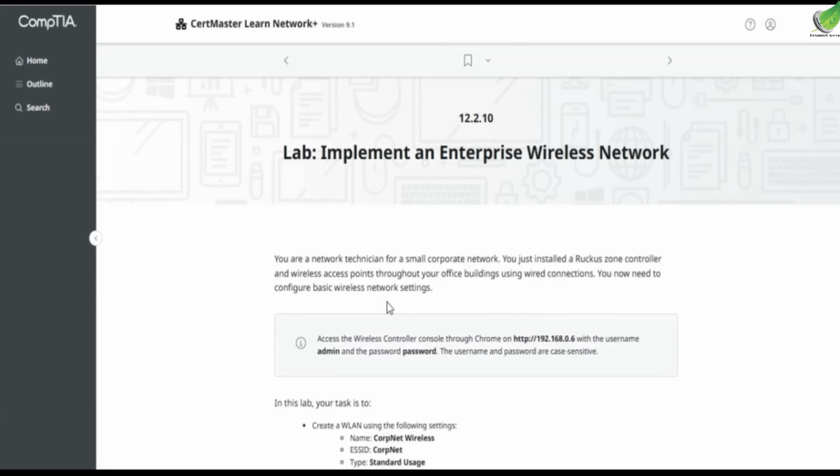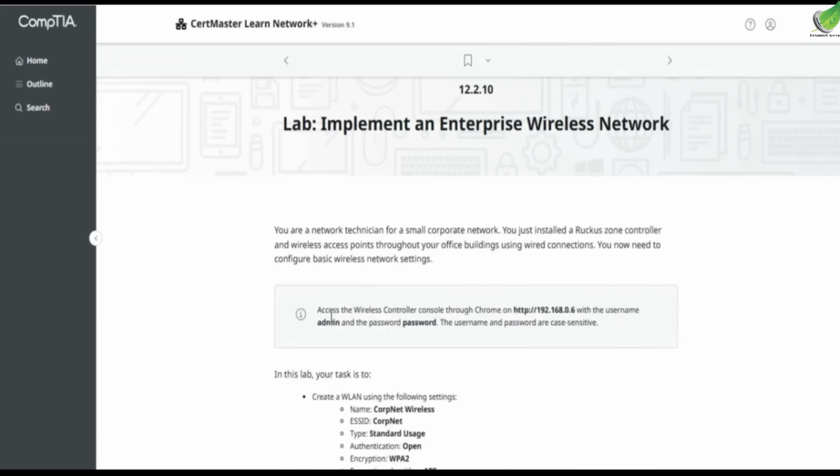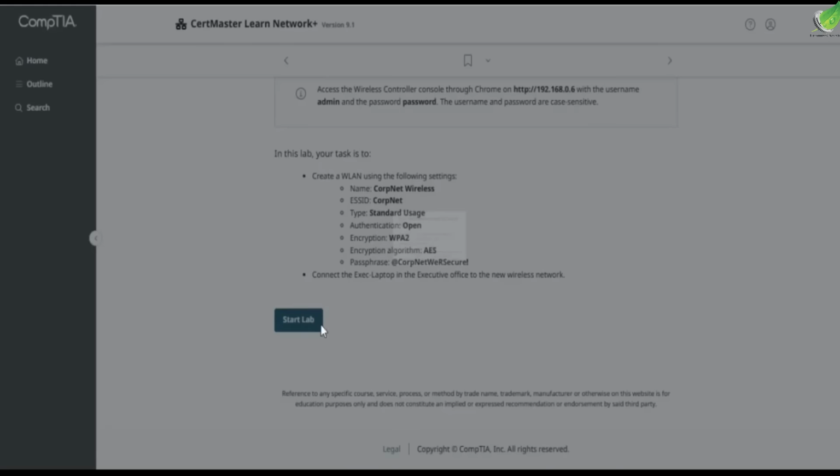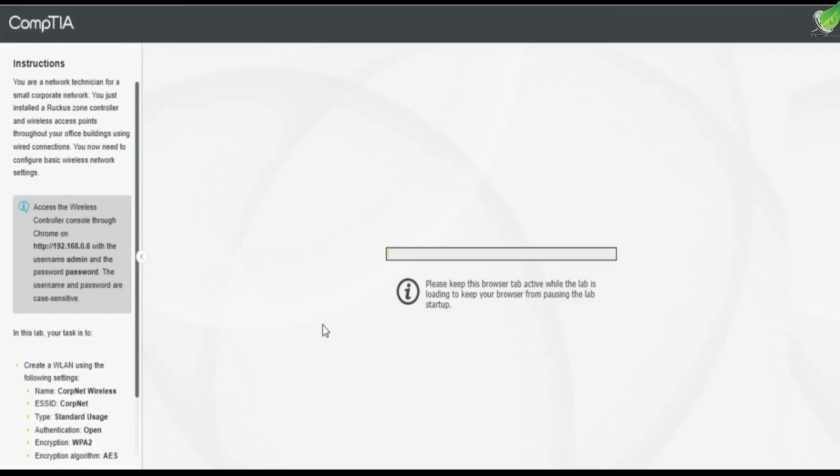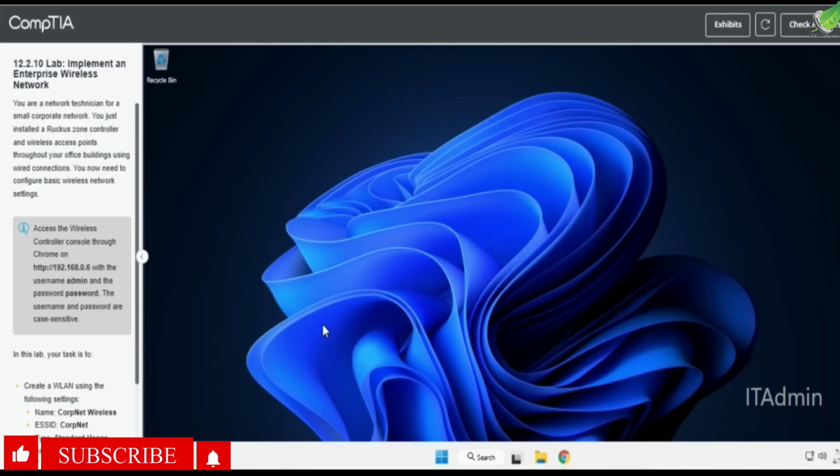Remember, this is lab 12.2.10. So the admin password and the username are case sensitive. So let's start up. In case this video appears a bit too fast for you, you can always pause this video and match the moves I make in this video. I'm trying to make this video as short as possible. I don't want it to be too long for you all.